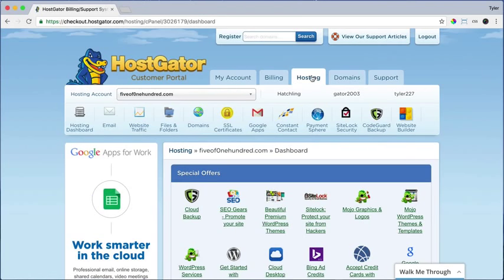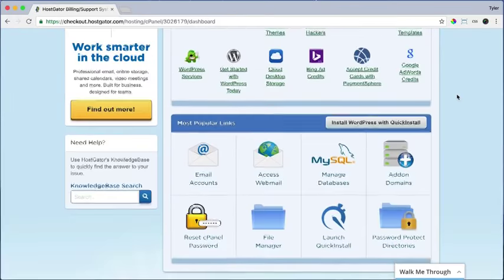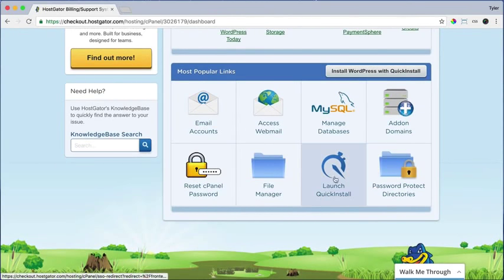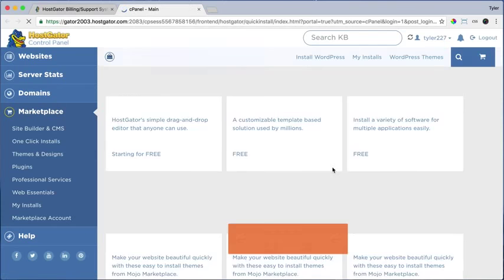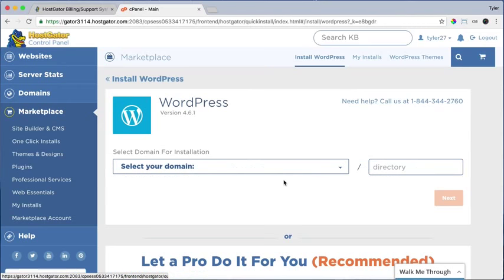And again, we are installing WordPress now. So just scroll down and find launch quick install. Click that. This is the easy way to install WordPress. Click on WordPress and select your domain name. There's our domain name, 5 of 100, and make sure this is blank, because we don't want to install WordPress on a subdirectory. We don't want it to be on yourwebsite.com/something. We want people just to be able to go to your website and see WordPress.